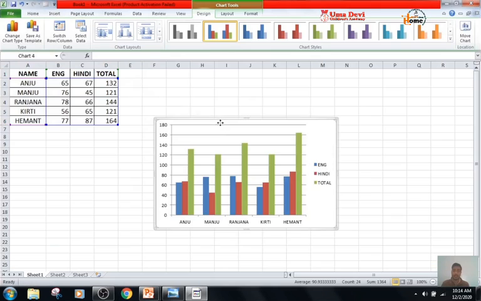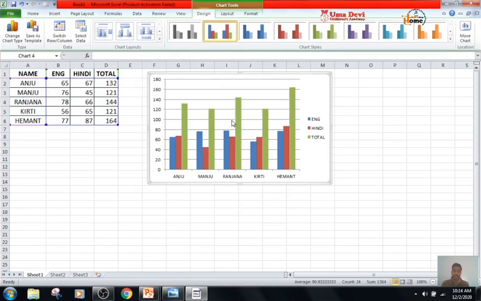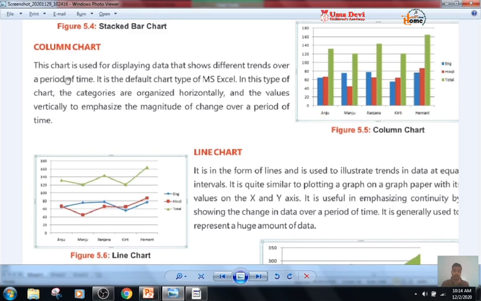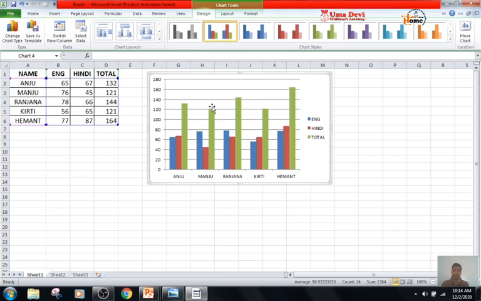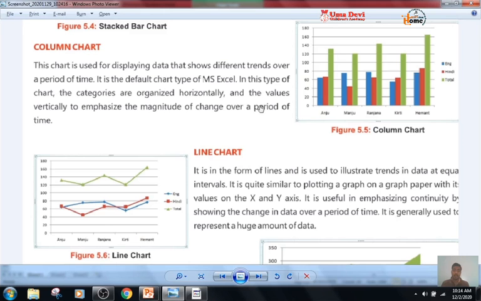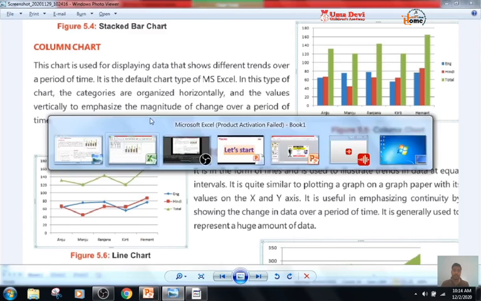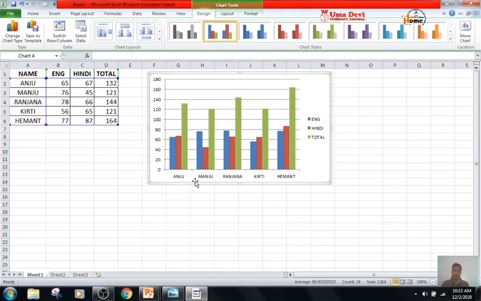So look at here, this is the column chart. As I have told you, in this chart, the categories are organized horizontally and the values vertically to emphasize the magnitude of the changes. Okay, so the values are vertically and the categories are horizontally.